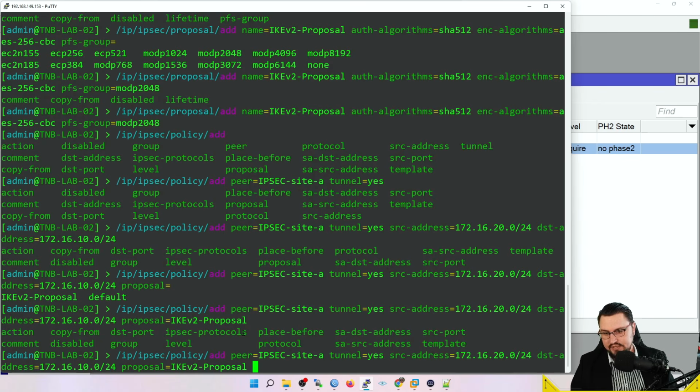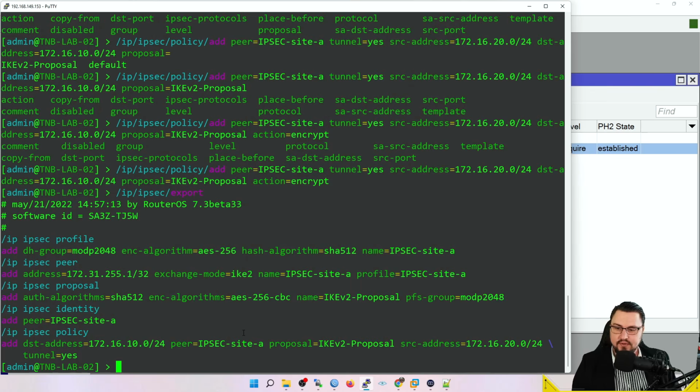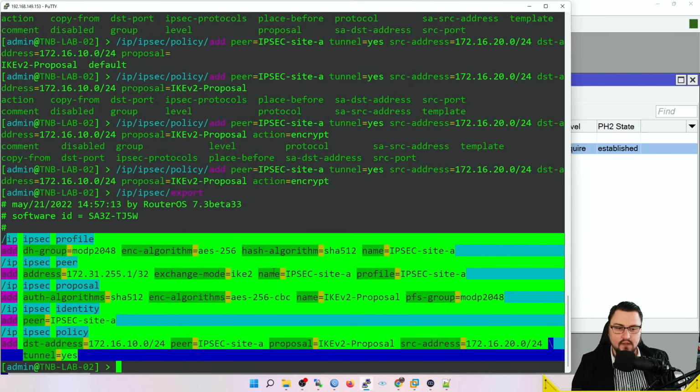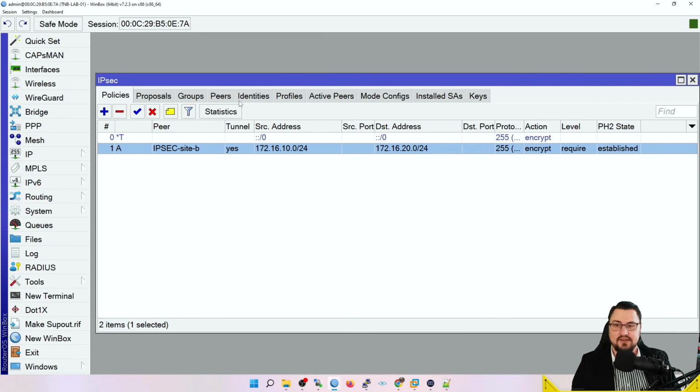And let me just see if there's anything else that I want to add. Everything looks fine. Sorry, I need to just make sure my action is encrypt, but it is that by default. And let's hit enter. So if I do an IPsec export, this should be all of the configuration that we added, and this should be fine. So let's just go back to Winbox, and I can already see my PH2 or my phase 2 state is established, so that is pretty good for me.